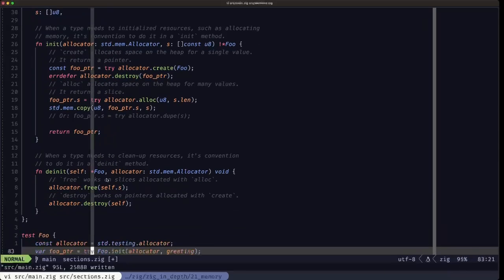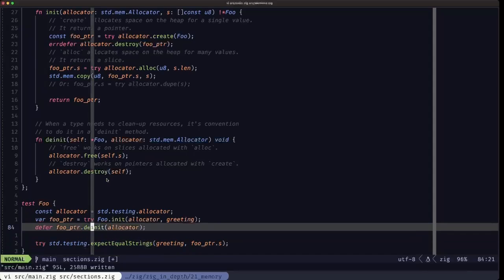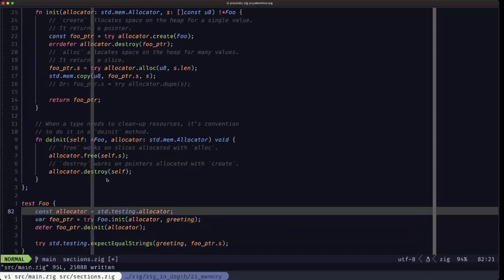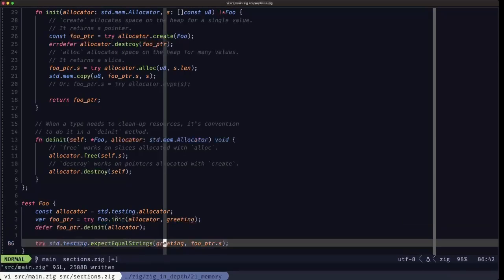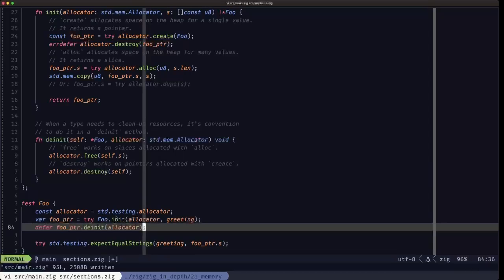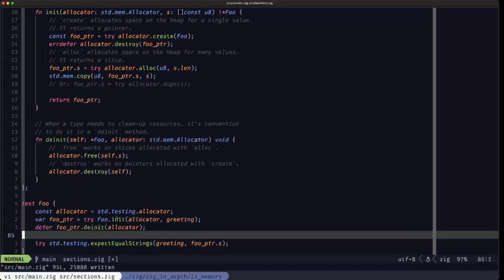Okay, and here we have a test to demonstrate how we use that. Once again we're using the testing allocator. We create our pointer by using the init function, and then here we are using defer to free those resources by calling the deinit method on the foo pointer. Passing in the allocator once more. Here we use defer because we're not going to be using that memory anymore, those resources. We want to unconditionally free them once we reach the end of this block, of this scope.